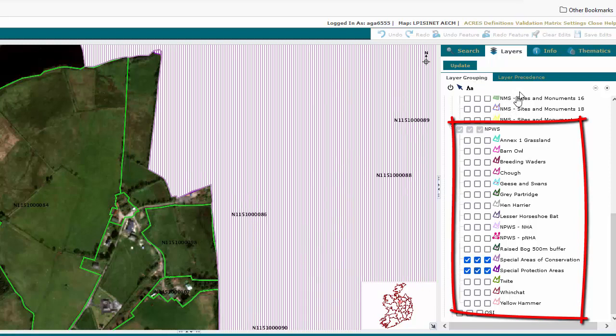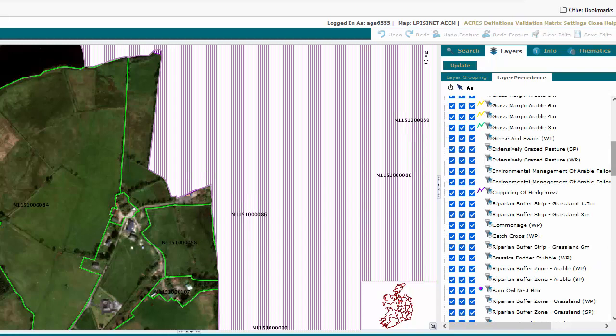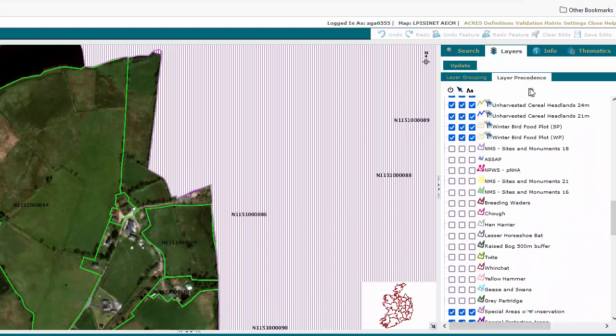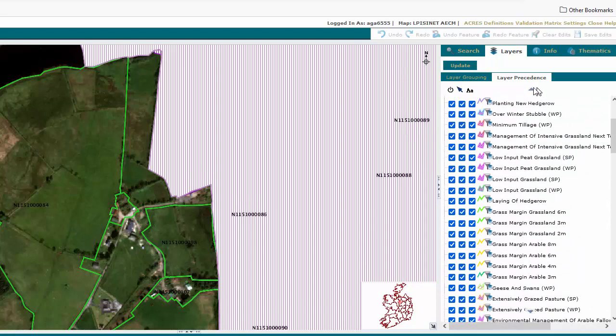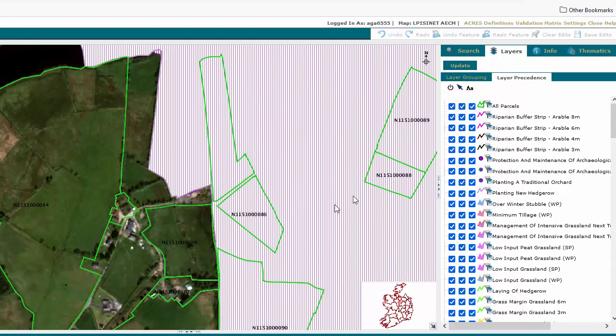This is a good time just to show the layer precedence. This is something that is being fixed in GLAM, but at the moment you can just set it yourself. So if you scroll down to the bottom, the All Parcels layer is usually at the bottom. You click on it and hold it down and just bring it right up to the top. If you scroll over the arrow here, it will eventually just put it at the very top and then hit update. So then it will always show the parcels there above the layer that you've turned on.